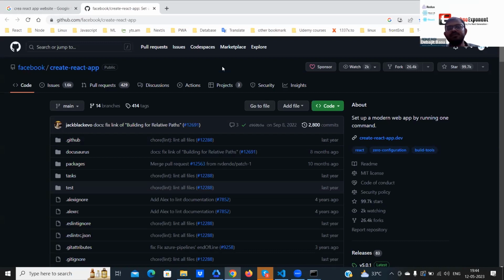Declarative programming means the environment is ready. You just go to Domino's or Pizza Hut, order one pizza, and you will get it. That's a declarative programming example. It's a nice example. So you can consider the React ecosystem to be declarative programming.